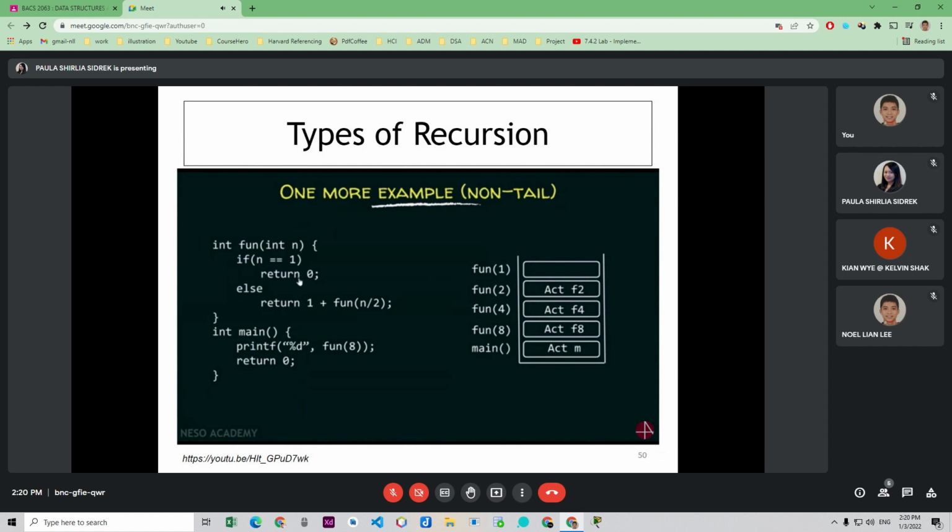Therefore, we will simply return back but with the value 0. And hence the activation record of this function will get popped out of the stack, right? And we return back to fun(2) at this particular point. As the value 0 is returned by fun(1), this will get replaced by 0 and 1 plus 0 is equal to 1, right? And we will simply return 1 back to fun(4). That means at this point, now this will get replaced by 1 and 1 plus 1 is equal to 2. We will simply return 2 back to this particular function, right?